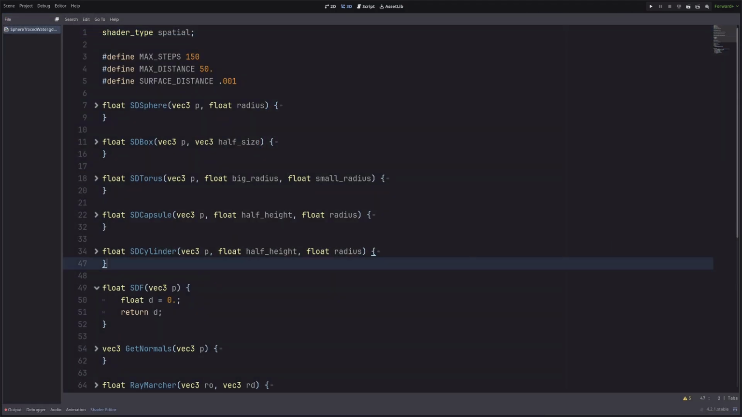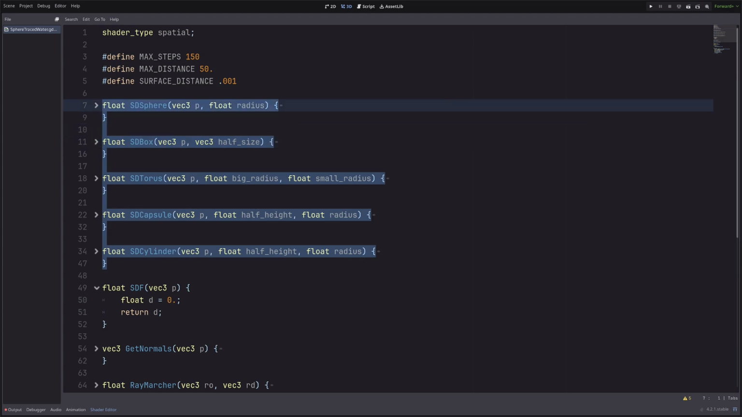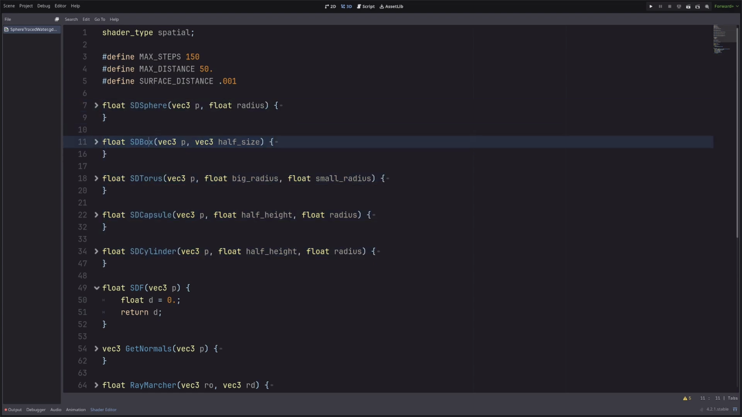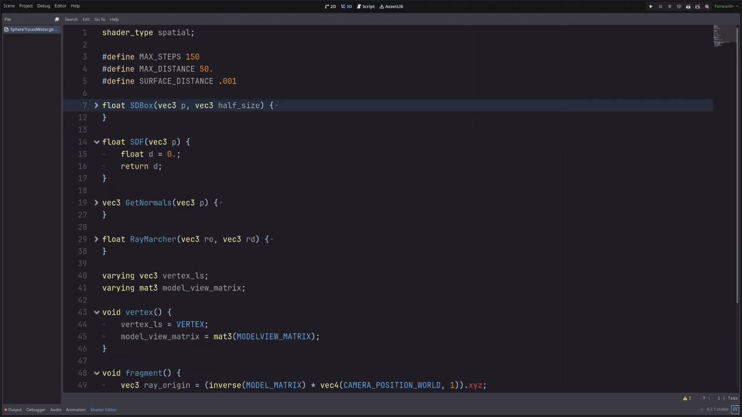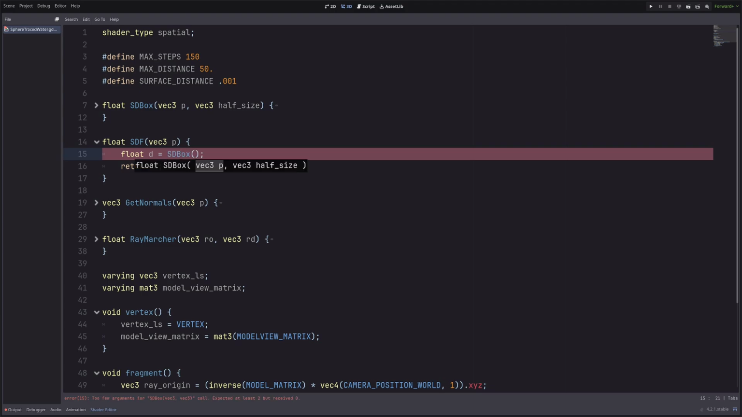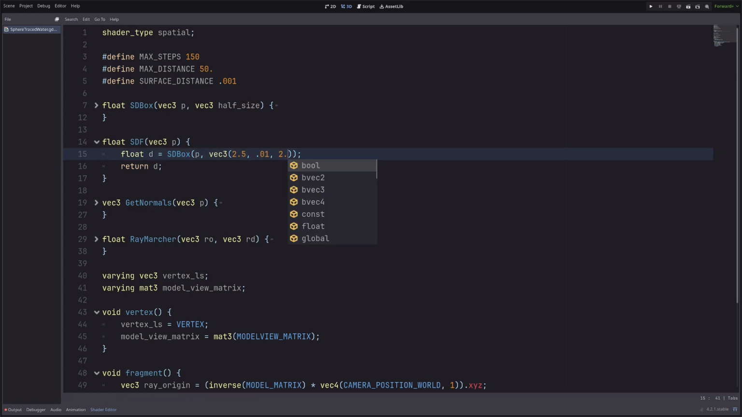In the shader, I have a bunch of distance functions for various shapes. I need only the SD box function, so let me just delete the rest. I only want to render a thin plane, so in the SDF function, let's call our SD box function. So D equals SD box of P, and in the half size, I will pass 2.5, 0.01, and 2.5.